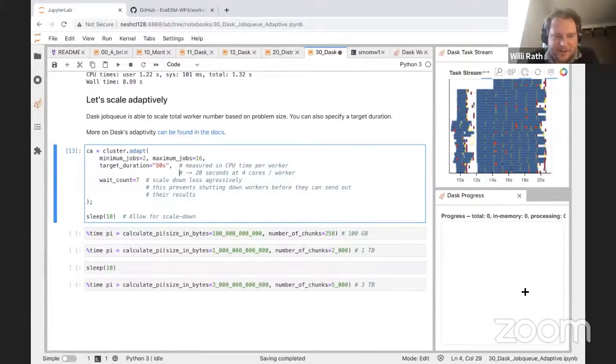Now there's, I'm not sure if it's a bug or just some weird way of implementing that, but this target duration is counted in CPU seconds. So if we have a worker with 4 cores, then 20 seconds would mean 80 CPU seconds. And we want this to take approximately 20 seconds on the wall clock. So we'll need to tell Dask that whatever calculation we give it, we want it to be finished within 80 CPU seconds. And then whenever Dask finds itself idling, it will scale stuff down.